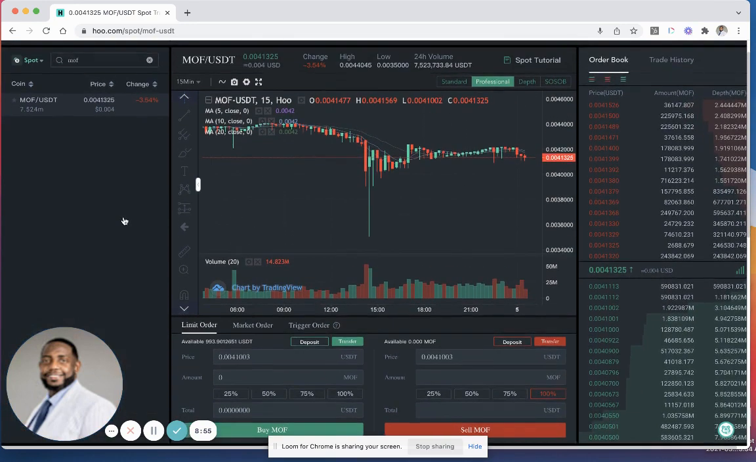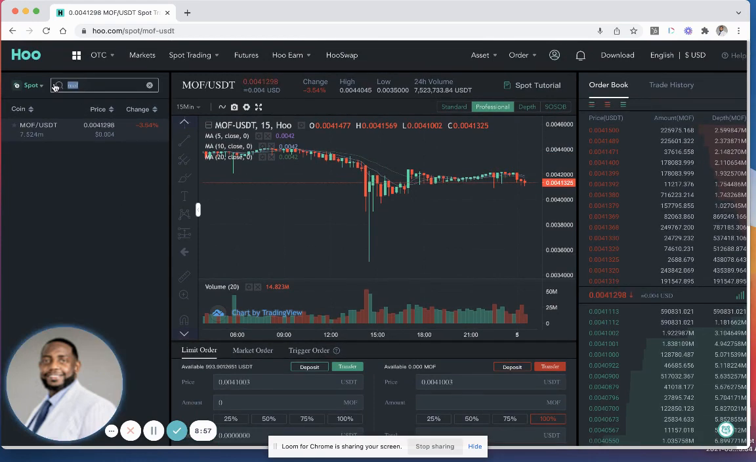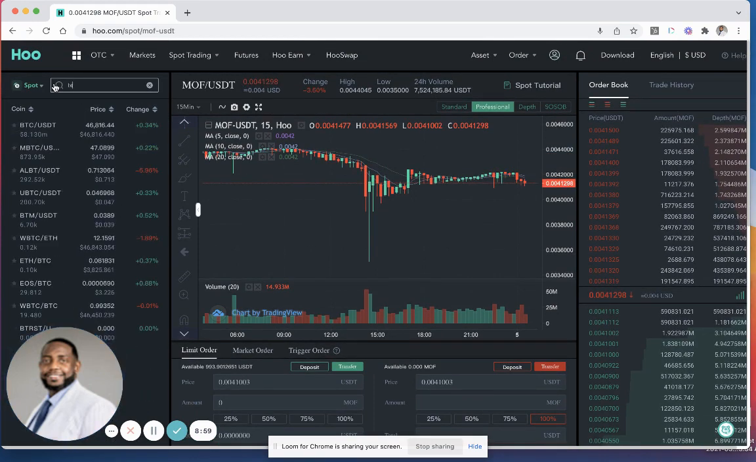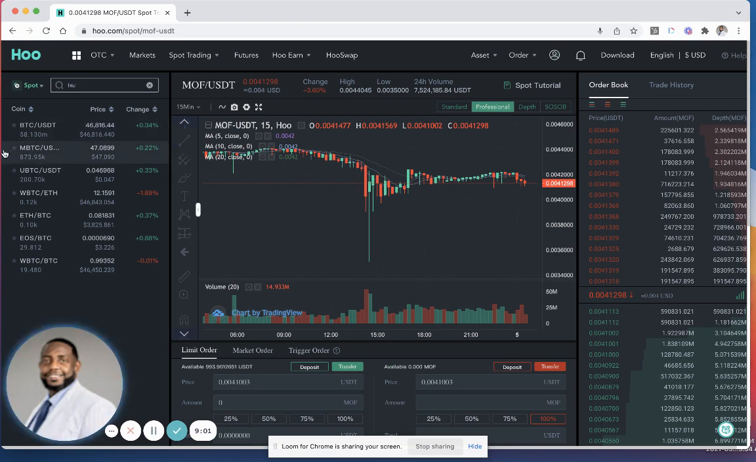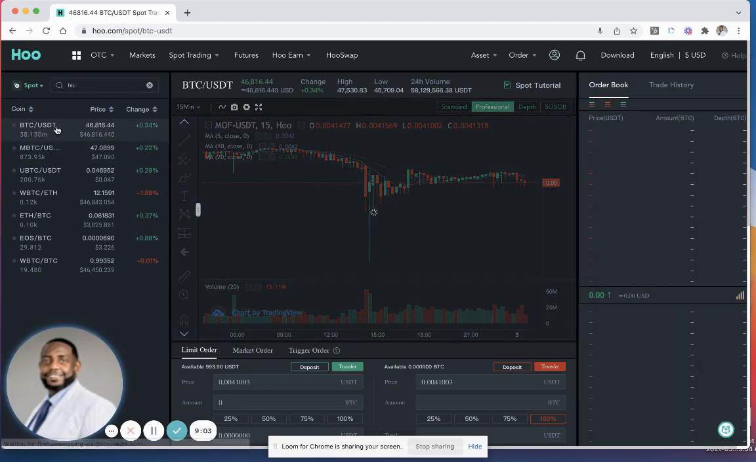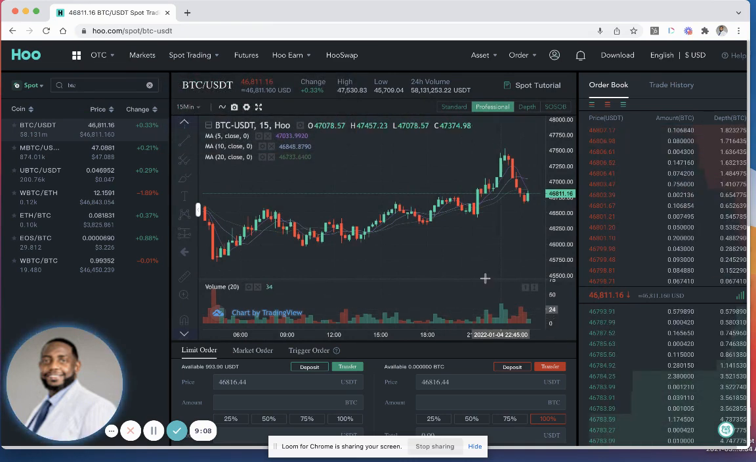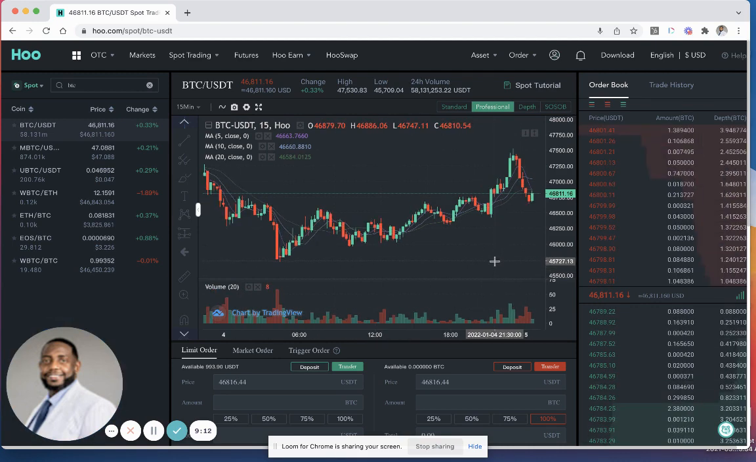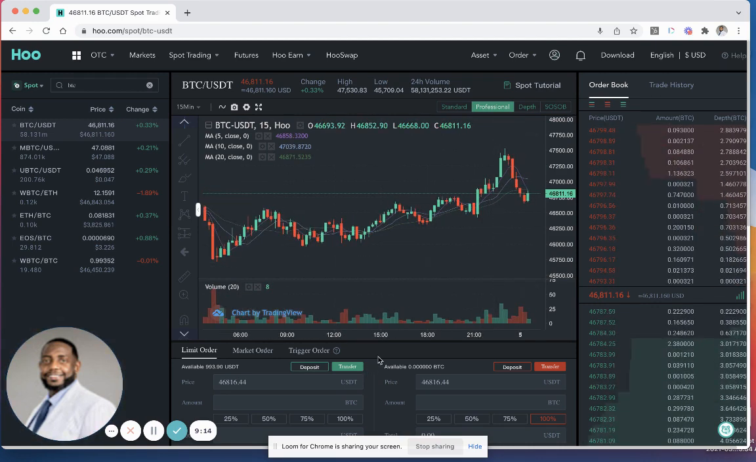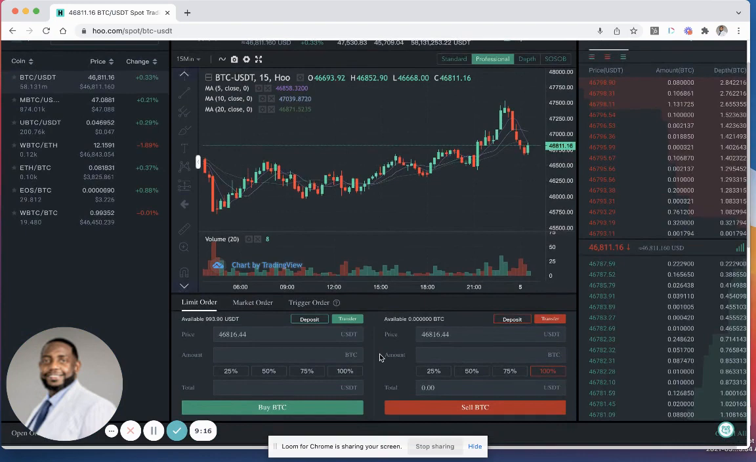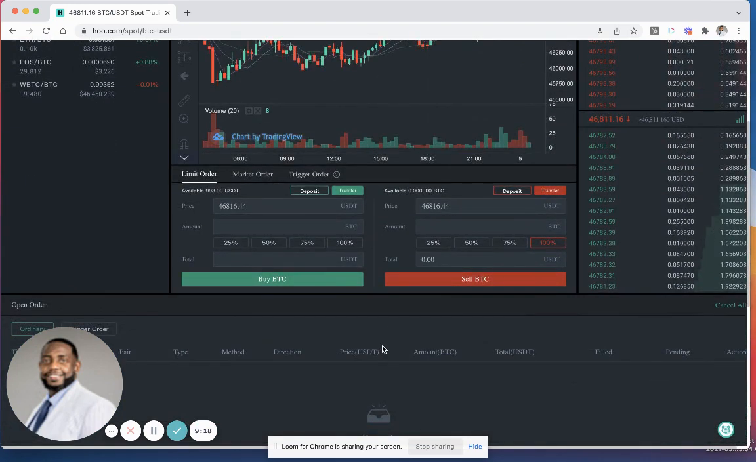Okay. So now that I sold this, I have USDT instead of MOF. So now I want to get Bitcoin. Since I have USDT, I'm going to pull up the BTC USDT pair, because now what I want to do is sell my USDT for Bitcoin, right? And I'm going to look at this and see how much I can get this for. So right now, Bitcoin is going at 46,782.